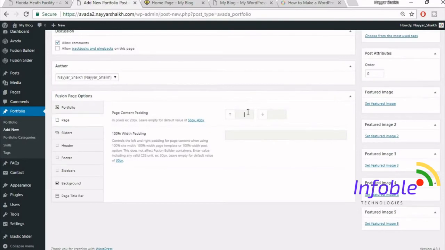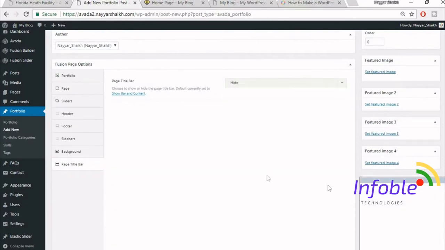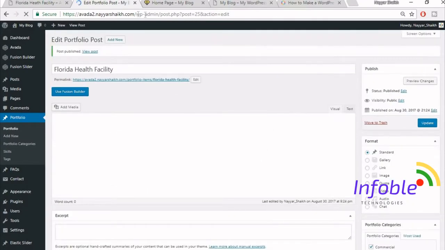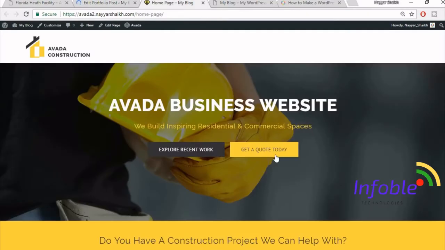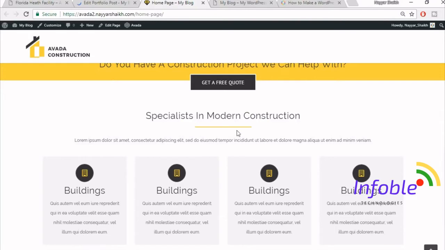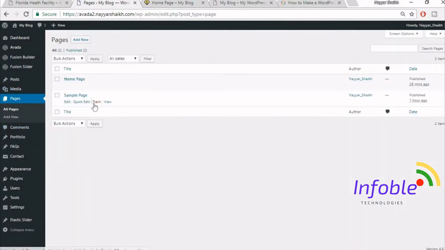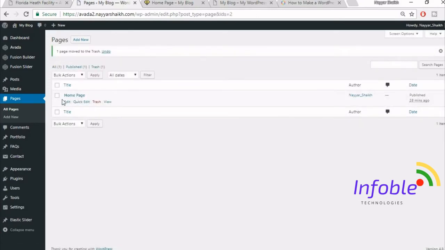Then go to page, and again set 0% both top and bottom padding. Page title bar, hide this. Now publish this page. Now let's first go to the home page which we created, and copy both these sections, and also copy this thing which is very important, and we'll need all these things again and again. Okay, so click on these pages, delete this sample page, we don't need this, so just click on this trash button. Now edit this home page which we created.